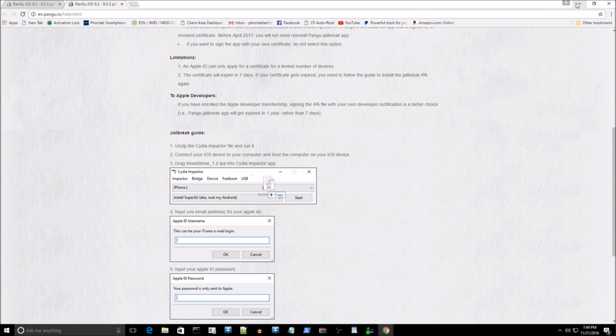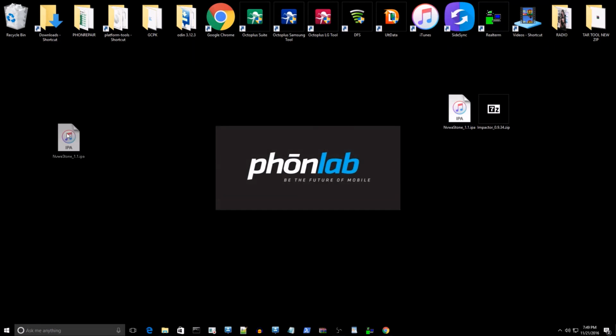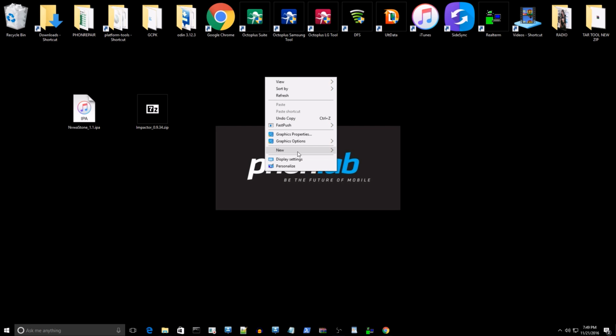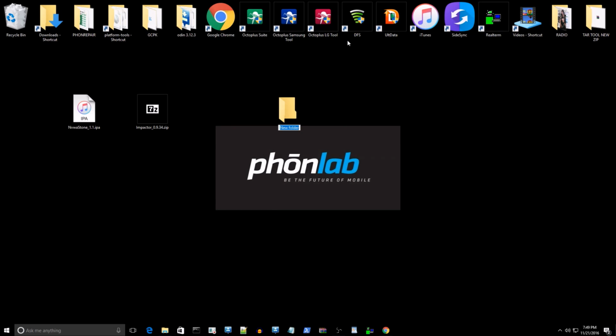But basically, what we're going to do here is go into the jailbreak. I've already downloaded everything. If you're a student at Phonlab and you're going to add this to your phone repair folder, just go ahead and create a folder on your desktop. You want to be very specific, especially if you're doing a lot of repairs, about what you're doing here.